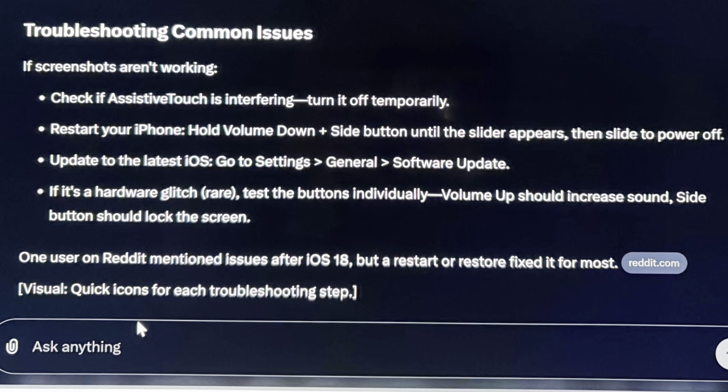Pretty simple. If your screenshots aren't working, here's a short list you can use to troubleshoot common issues.